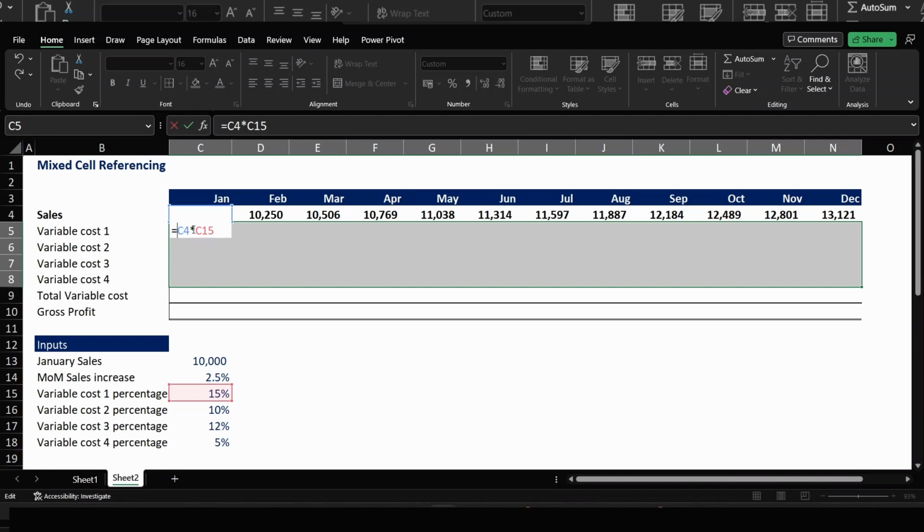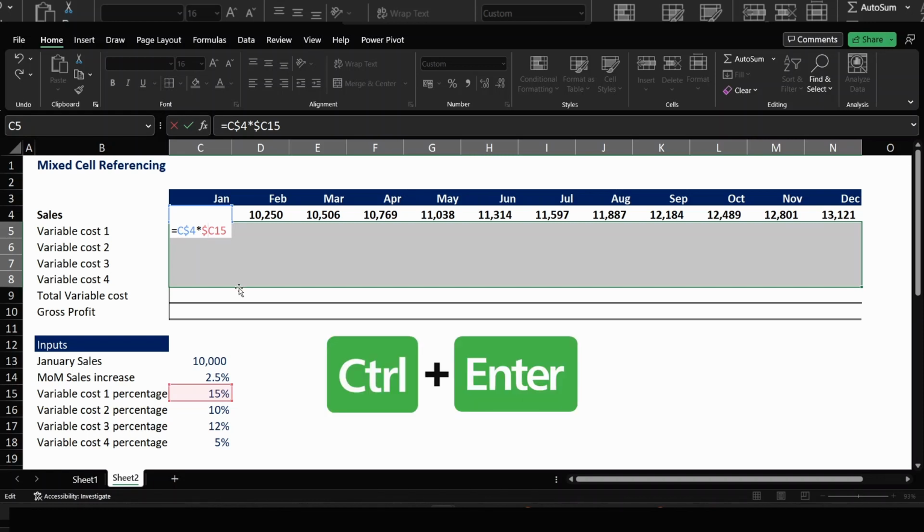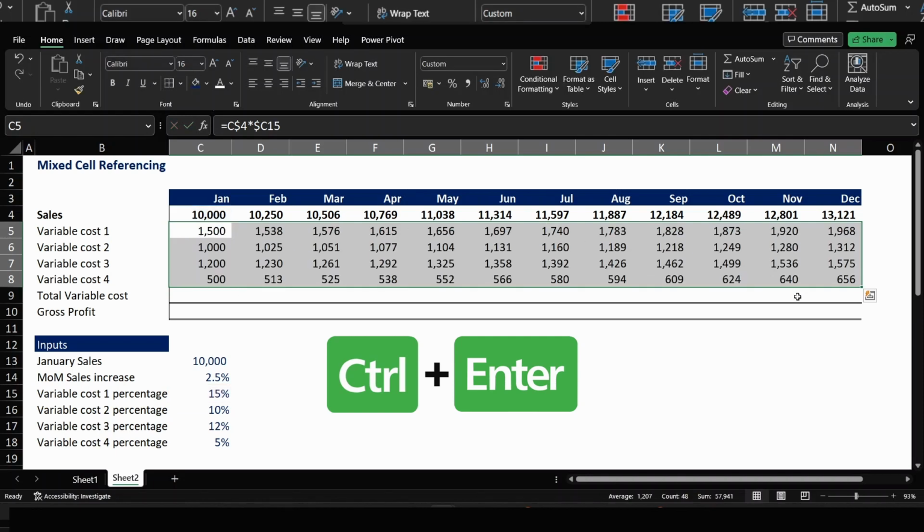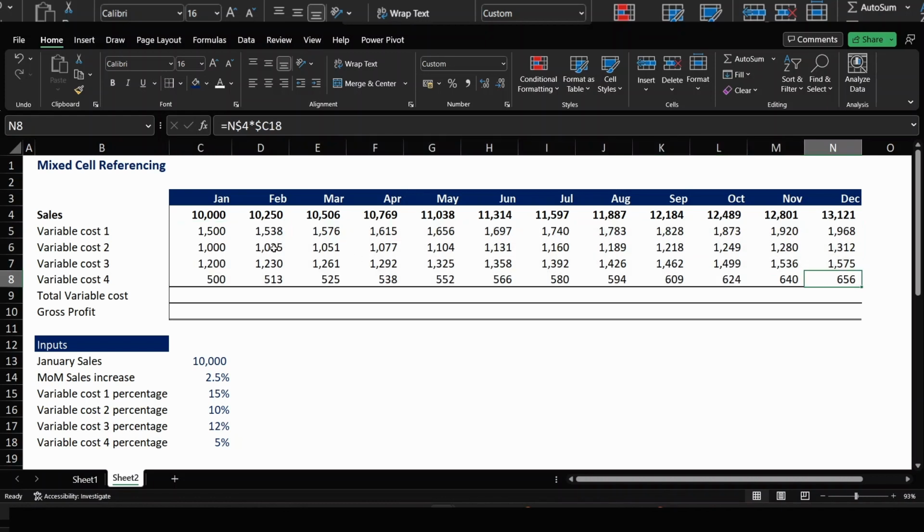C4 should become C$4. So we put a dollar in front of the 4, and C15 should become $C15. So we fix only the C. So once we have done that, the first formula, mixed cell referencing all done, we press Ctrl+Enter. So once we press Ctrl+Enter, the whole area is populated with the formula. So this is a more shortcut method which saves you time when you're using mixed cell referencing and you want to copy the formulas to a whole area like this.